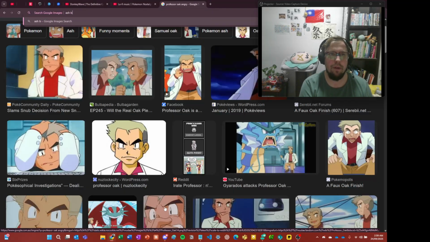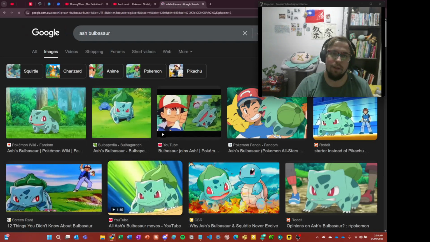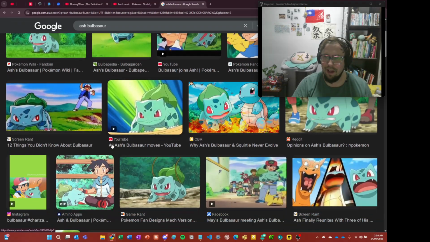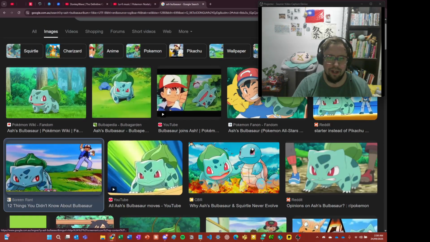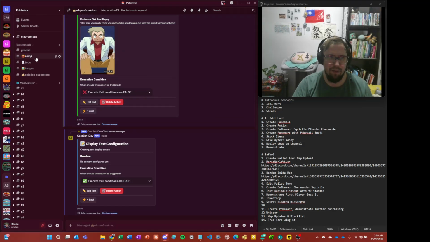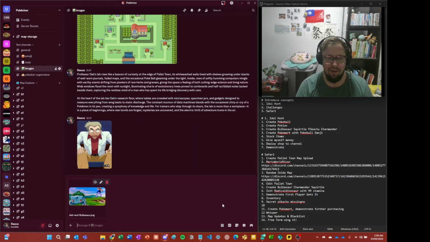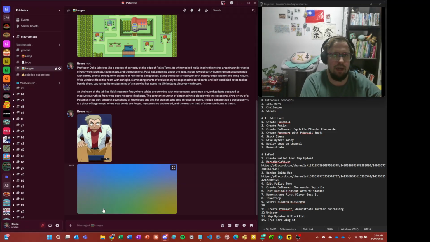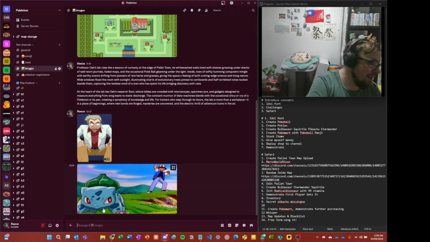Ash's Bulbasaur. So someone's going to make a Pokevivor after this. There you go. It's iconic. That's his first time he meets him. So again, I've just pulled an image. Ash and Bulbasaur. Just paste it in my little image channel, and then I'm going to copy the link. I won't do this for Charmander and Squirtle.